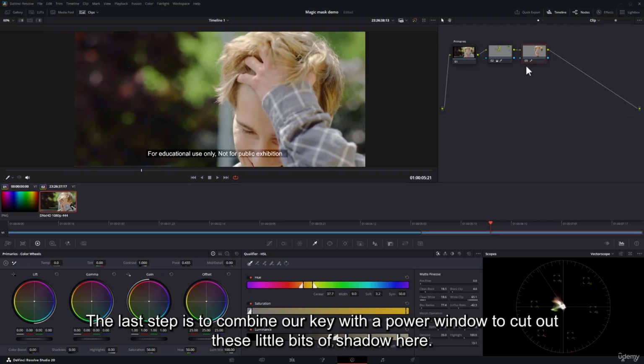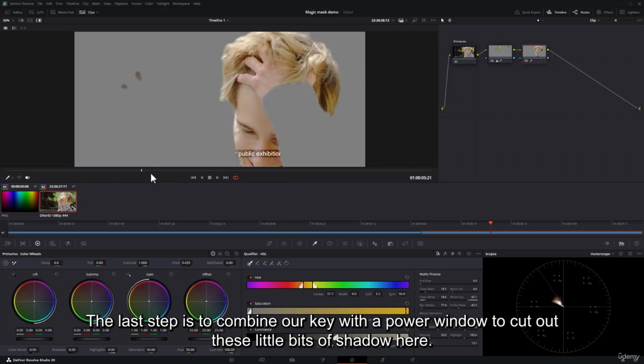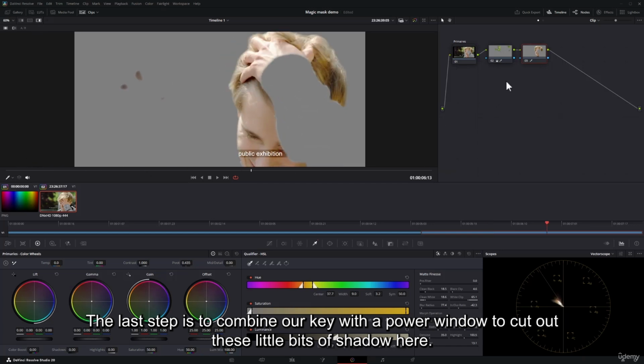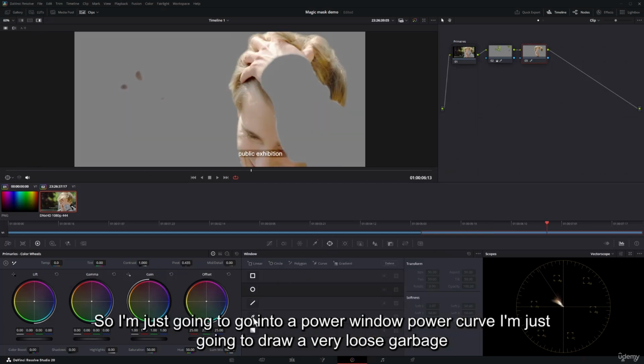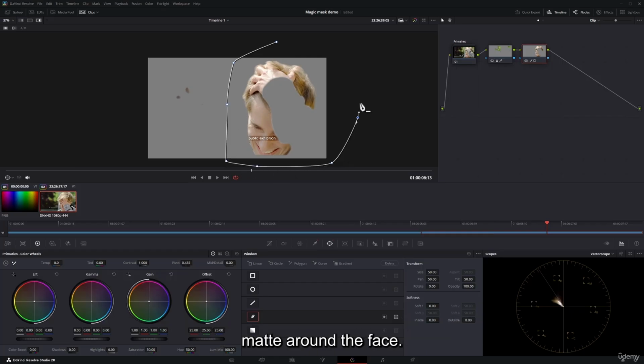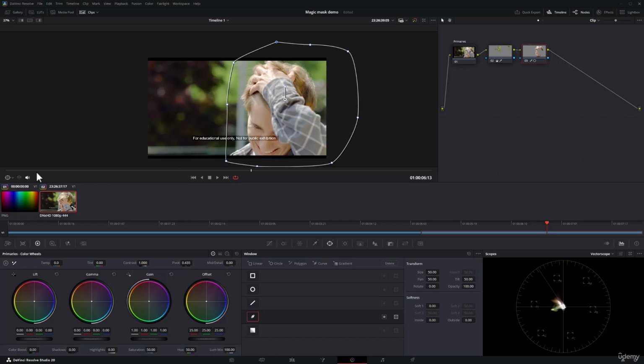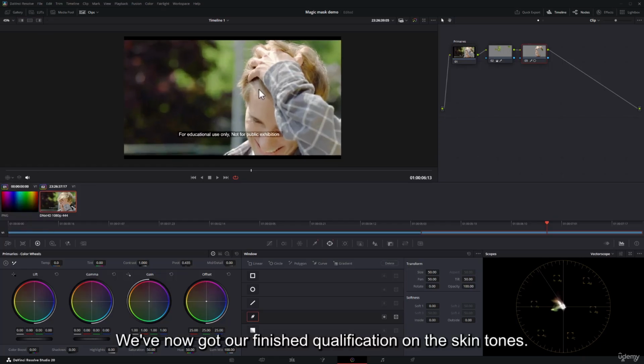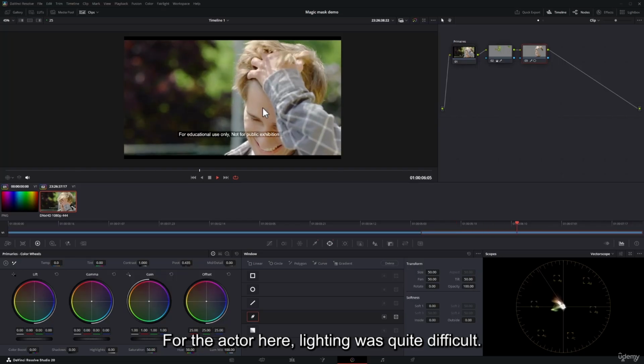The last step is to combine our key with a power window to cut out these little bits of shadow here. So I'm just going to go into a power window, power curve, and I'm just going to draw a very loose garbage mat around the face, and voila. We've now got our finished qualification on the skin tones for the actor here.